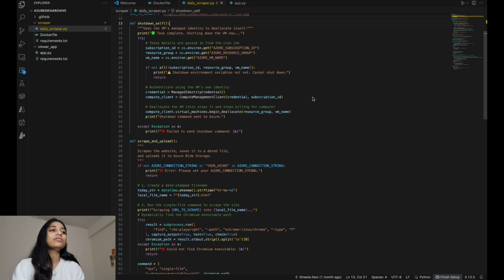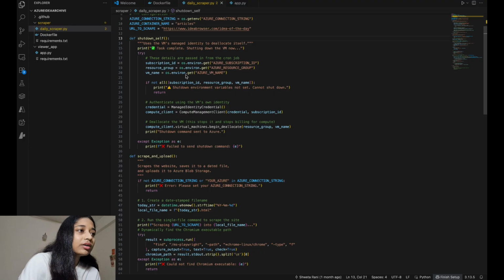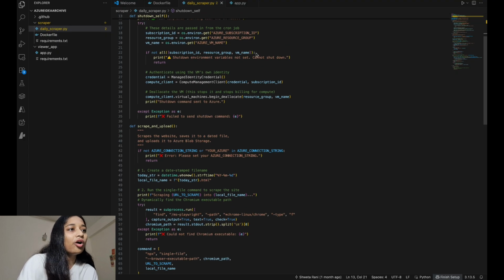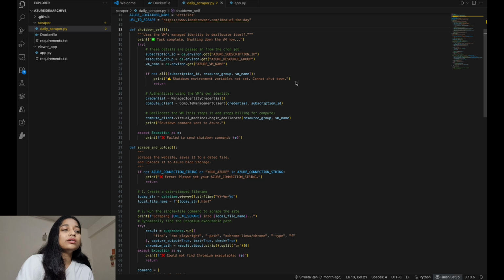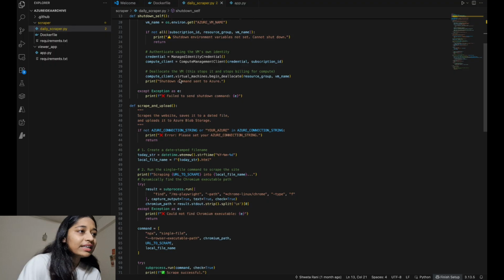Basically this function's work is to send the deallocate command to the virtual machine so that it will shut down by itself. Subscription ID, resource group and VM name will all be gotten through environment variables. This is only a check: if not present, then print shutdown environment variables not set, cannot shut down. It's to save this from a crash. Okay, so this is the credential, a managed identity credential object. This is a compute client, and finally it is sending the deallocate command using the resource group and the virtual machine name.